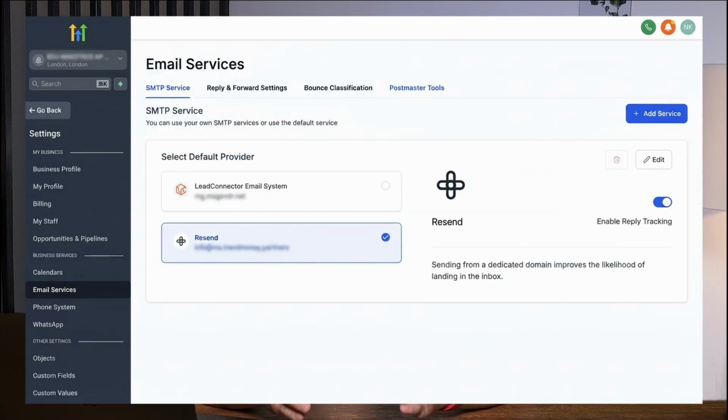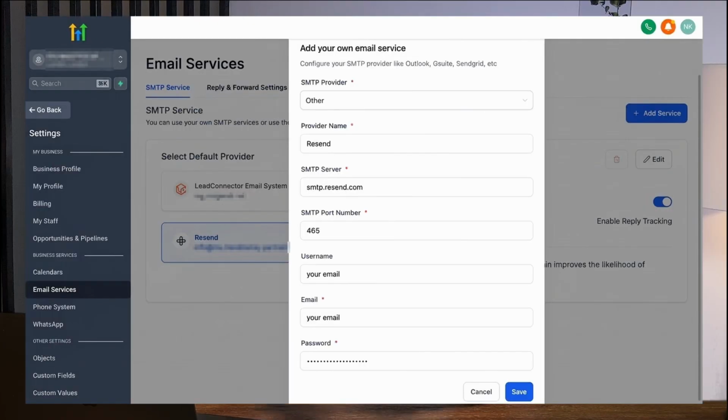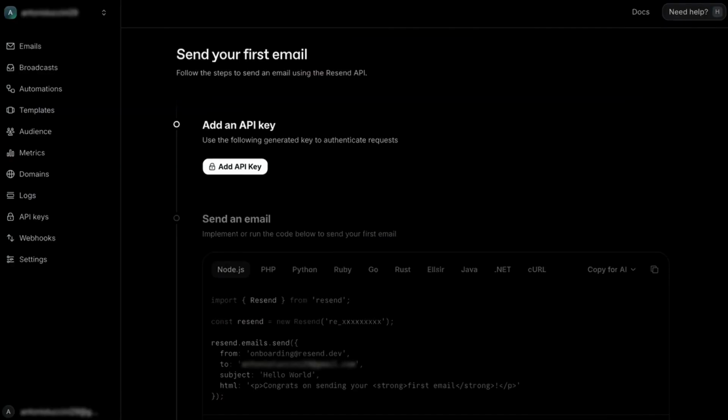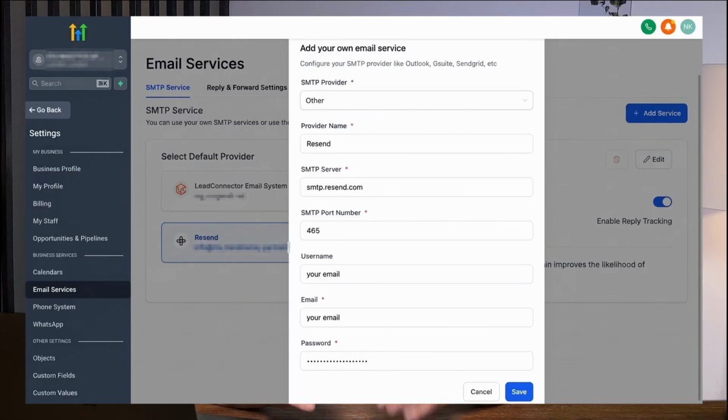To find the Resend API key, log into your Resend dashboard, navigate to the API key section, click Create API key and copy the key. Paste this key into the password field in your CRM settings. Once this is done, HighLevel will no longer send emails through its built-in server, but through Resend's highly trusted server. Your deliverability will skyrocket.